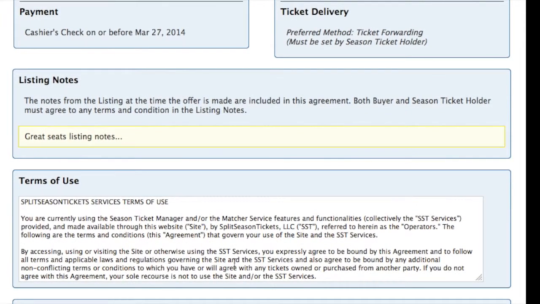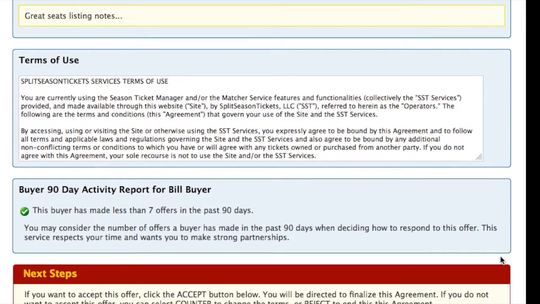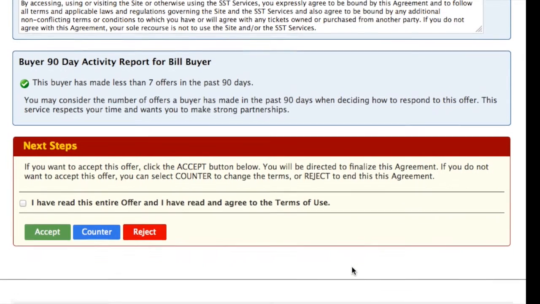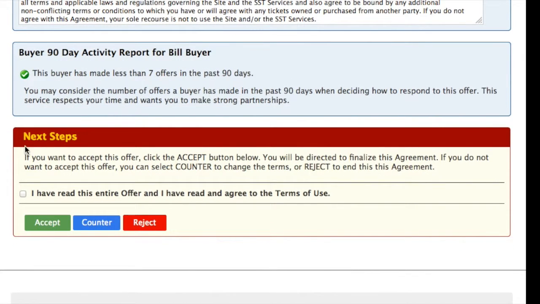The listing notes, the terms of use, the buyer activity report, and now the season ticket holder has next steps as well. If the season ticket holder does not want to accept this offer at all, he can reject it. He can also counter it if the price or number of tickets or number of games is not acceptable or agreeable to the season ticket holder. He or she can submit a counteroffer to continue a dialogue with the potential partner. We'll go ahead and accept this offer.